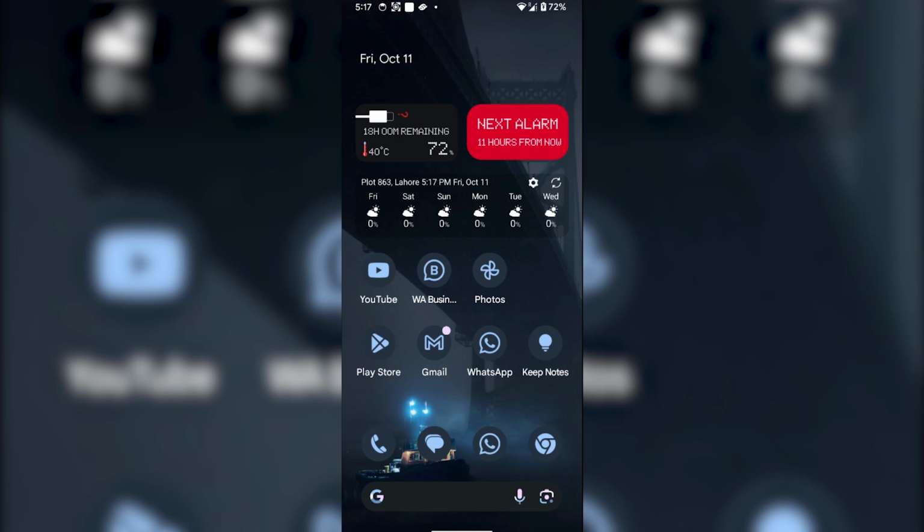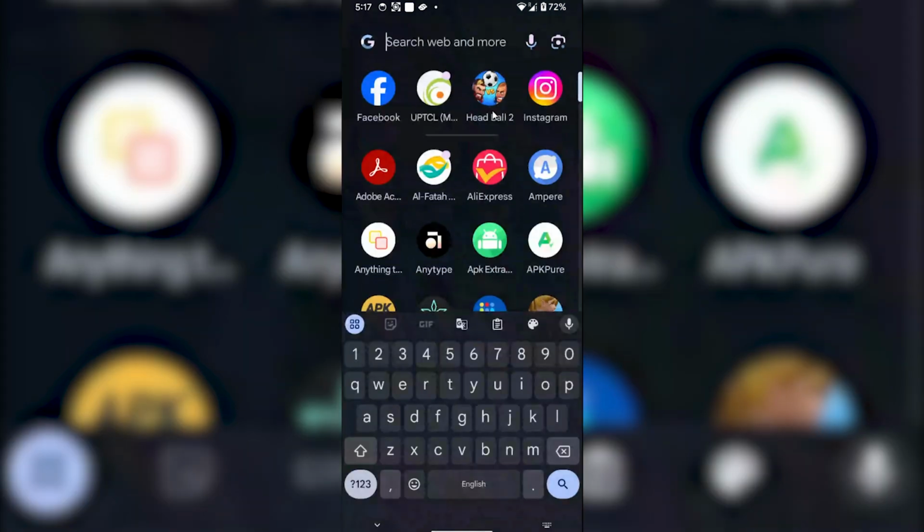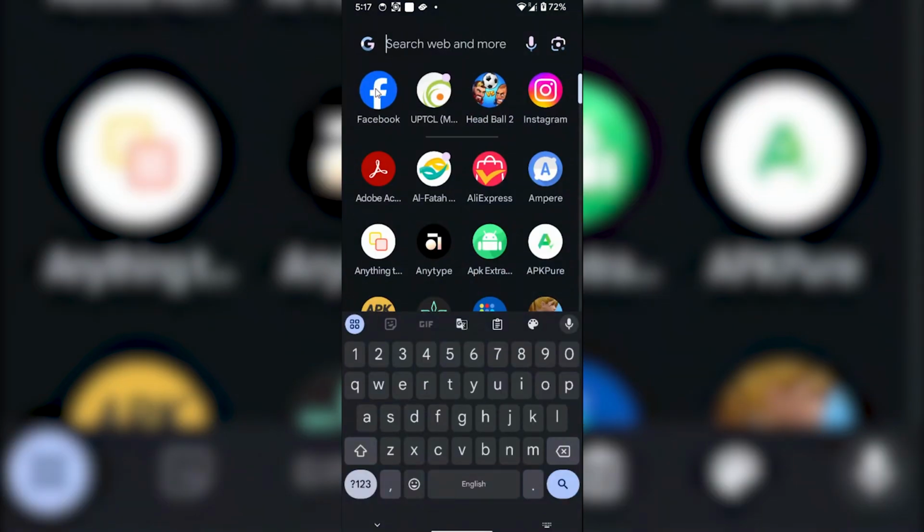Hey guys, today I'm going to show you how to fix Facebook wrong credentials, invalid username or password problem. To fix that, all you have to do is go to the Facebook app and don't open the app yet. Just long press the application or the icon of Facebook.